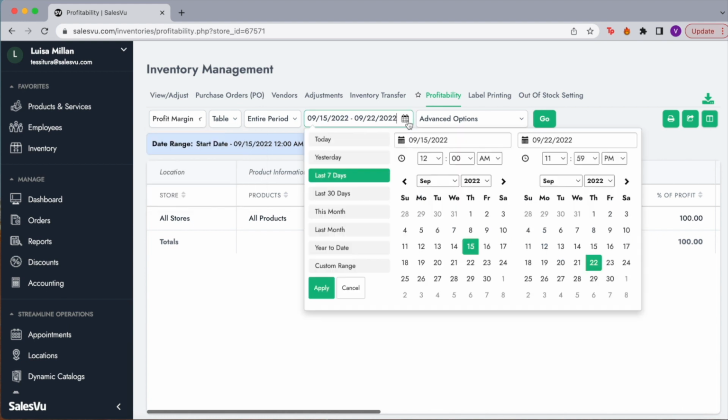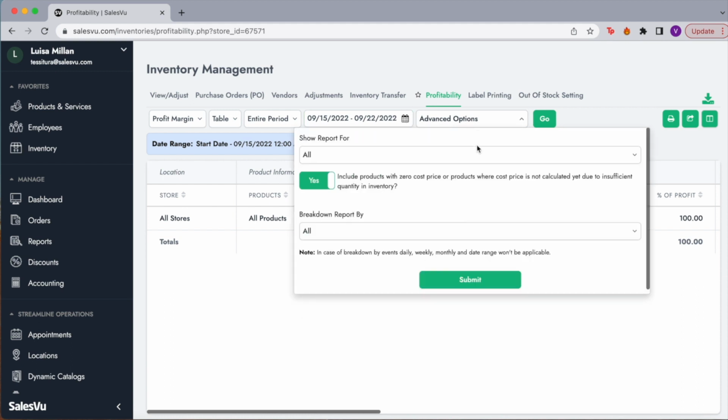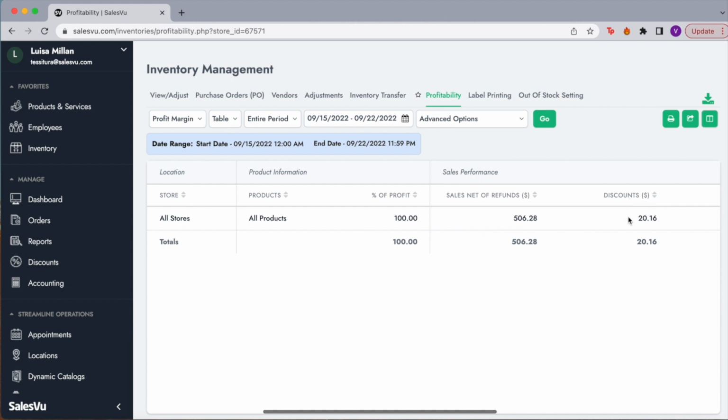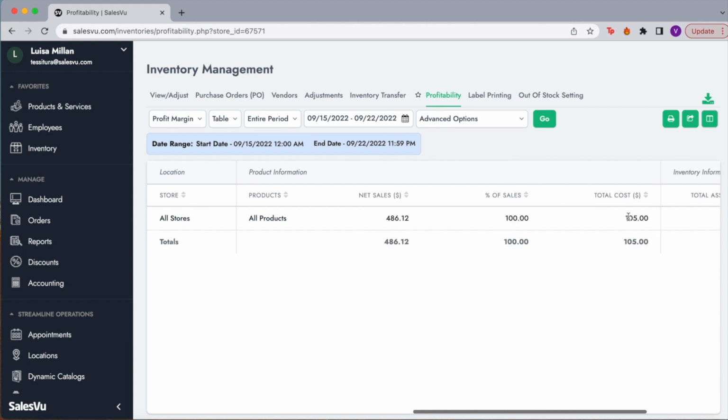You can even use this custom date range to see, for example, the last month, the year to date, or select anything specific. And then you also have the advanced options. So this is something that could be very useful in case you want to see all the different specifics about the profitability of your inventory. Also, this report can be printed, it can be exported, or you can also save it.